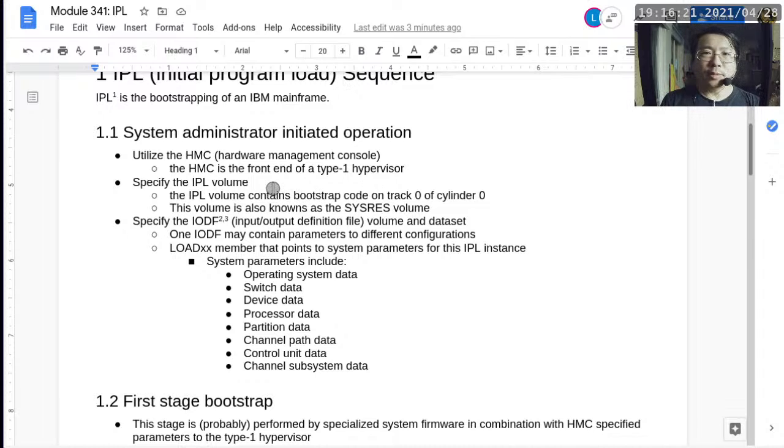So that is basically just corresponding to the configuration of the virtual machines. From that interface, you can initiate a cold boot and start the IPL. The parameters that the person can specify would include the IPL volume. The IPL volume corresponds to a DASD.